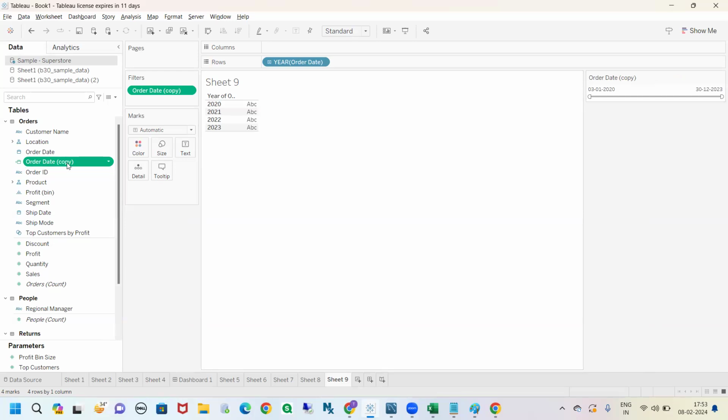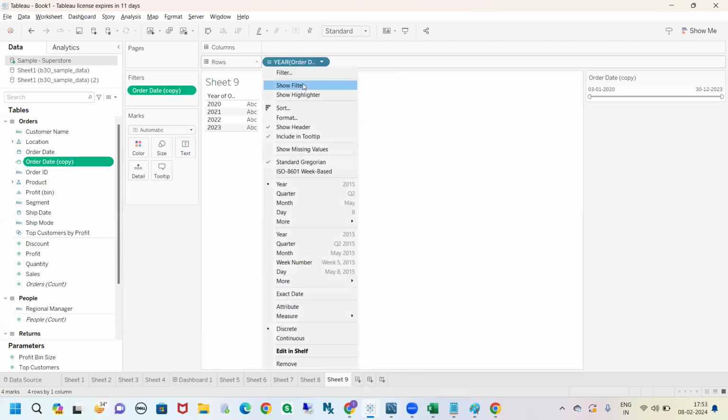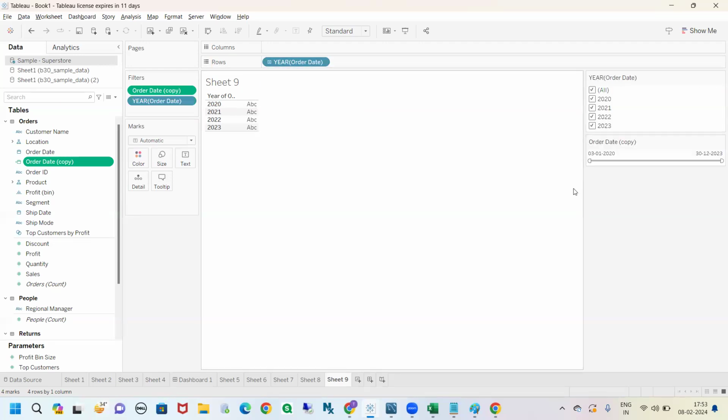So we can convert a date field into a discrete field, as well as into a continuous field. Now, for example, if I come to the row shelf, the date field is a discrete field. If you go to this drop-down and click on Show Filter, now you see it is showing a list of values like 20, 21, 22, 23.